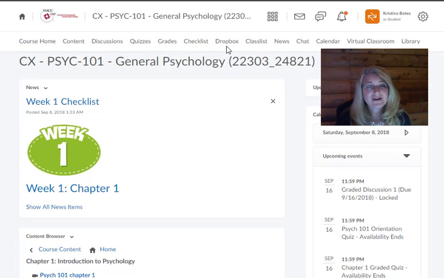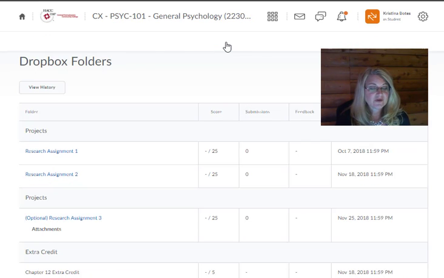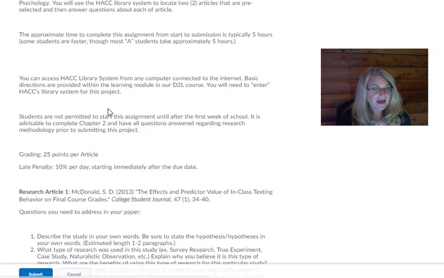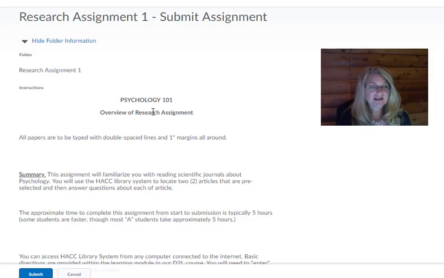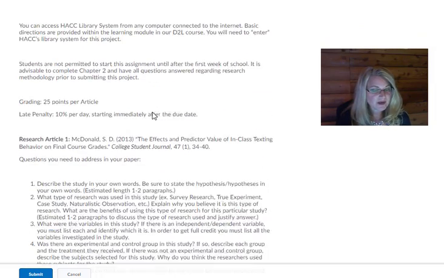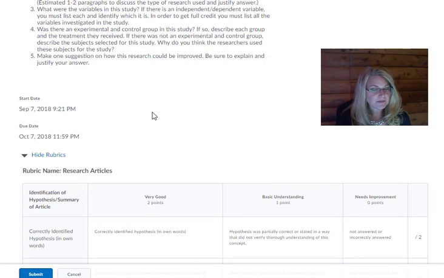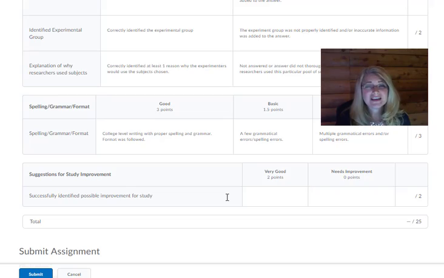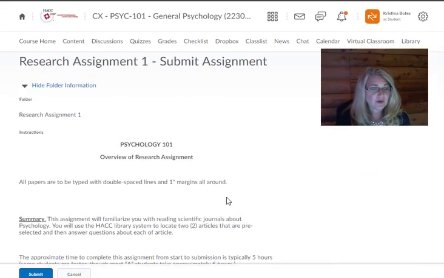The Dropbox is very important because this is where you're going to find the directions for your research project. So let's take a moment and look at that. If you click the Dropbox, and I do encourage that you do that, you're going to go to the research assignment. And here are the directions, and I give you an overview of what your research assignment will be. Then here is the rubric on how I grade it. Please review the rubric.